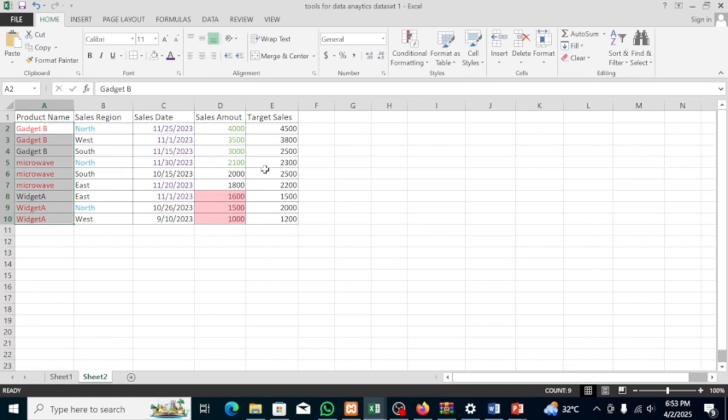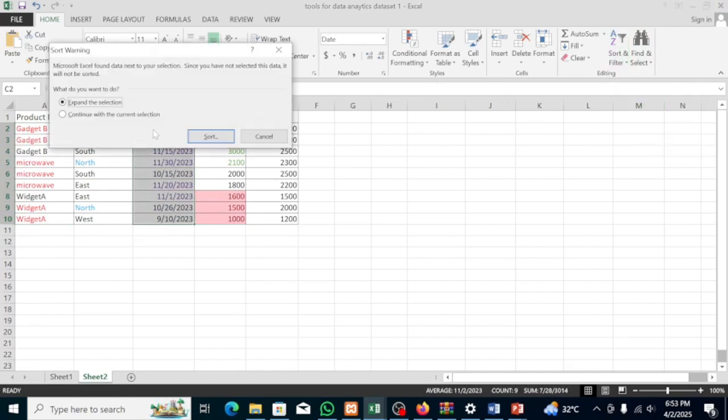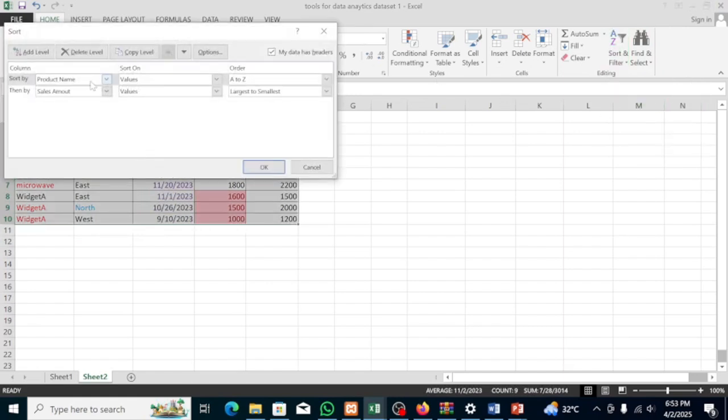Now the next one, we want to sort by sales date, the date that the sale was made. From the oldest to the newest, the first time that a sale was made in this company. And how do we do it? We select the sales date column, and then we go to sort and filter again, custom sort, expand the selection, sort. I will show you why we have these two, sort by and then by. Okay, let me not rush. Let's just go one step at a time.